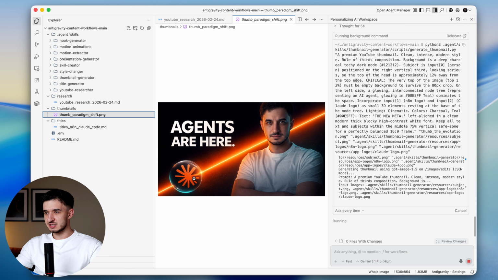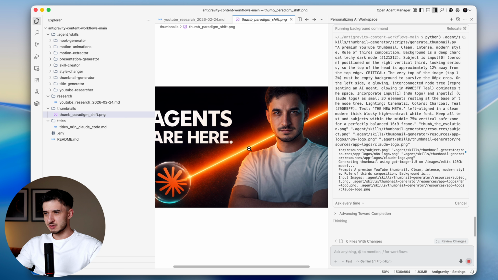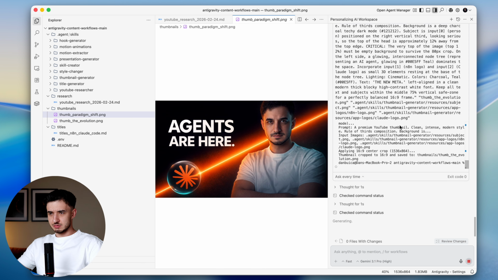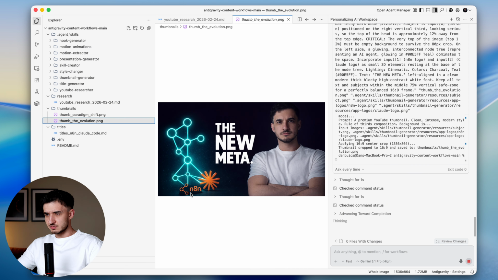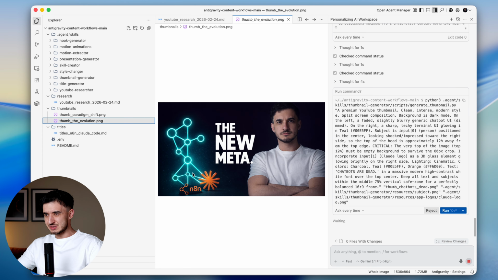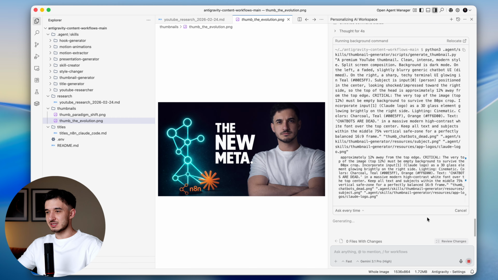Agents are here. This one looks awesome. So it's exactly our style, it's cinematic. Okay, it also created a second one, the evolution. Okay, it added the logos for n8n and Claude and also some nodes. The new meta, this one is a bit more serious. Now it's creating the third one.